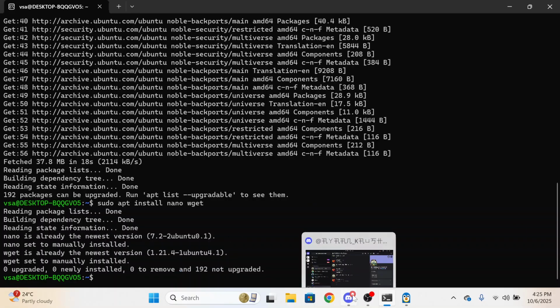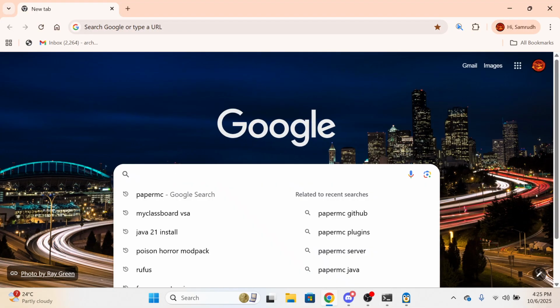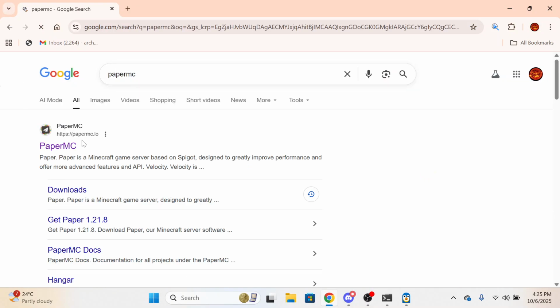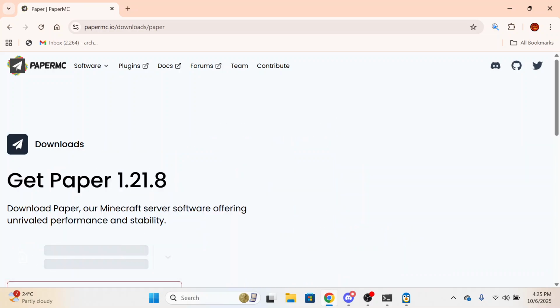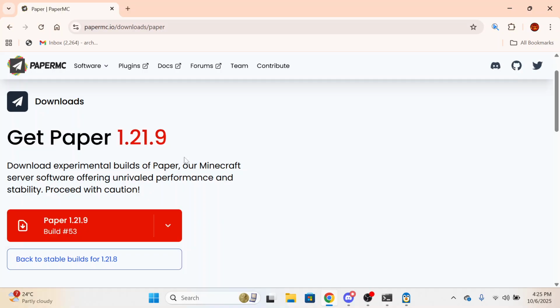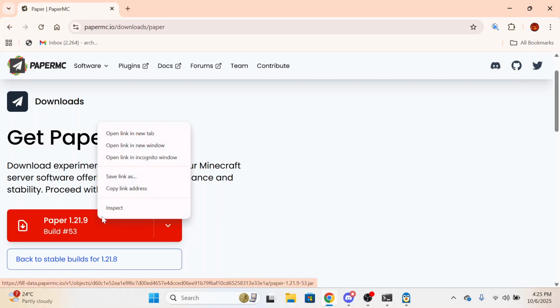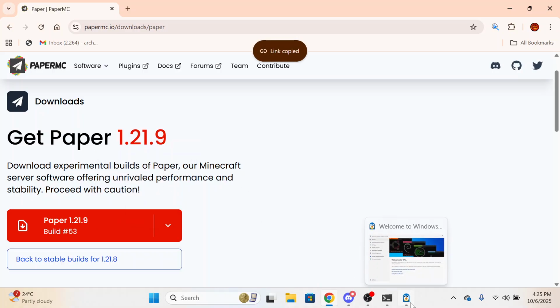Now what you want to do is go to Google Chrome on your Linux machine and go to PaperMC again. And instead of downloading it, what you want to do is right click it. Here you can press copy link address.